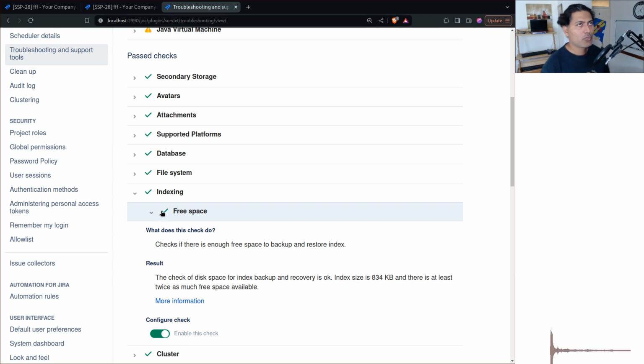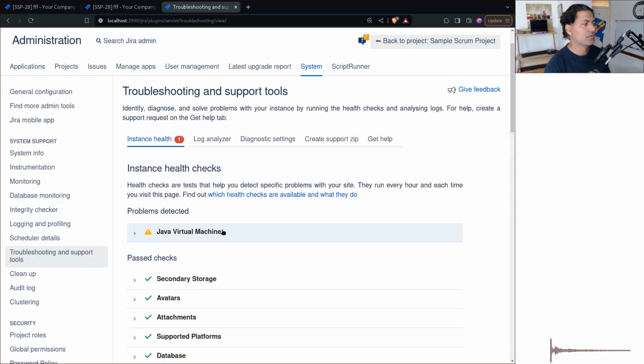Sometimes, if the server where Jira is hosted has no space, or the index itself is not really able to rebuild itself properly, you might get some indication here, right? So this is number one that I do straight away.